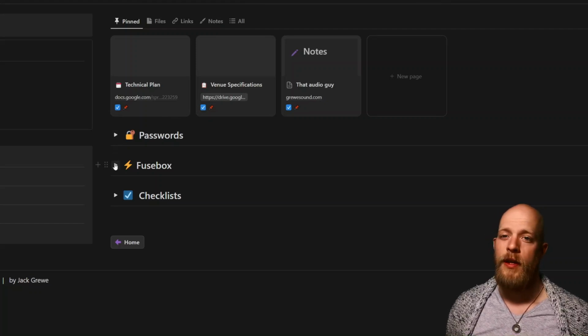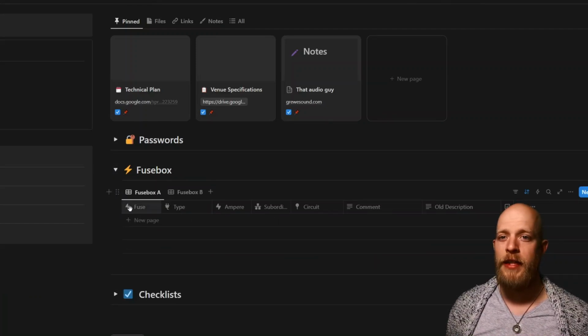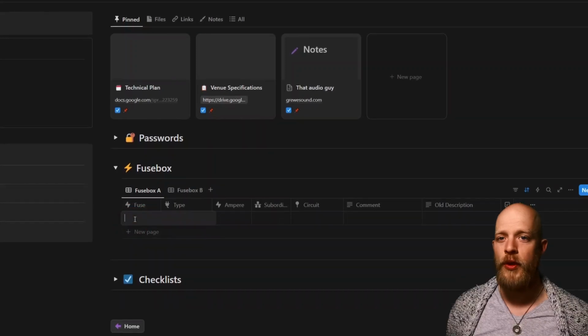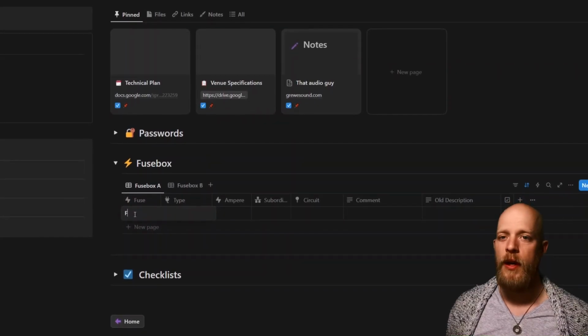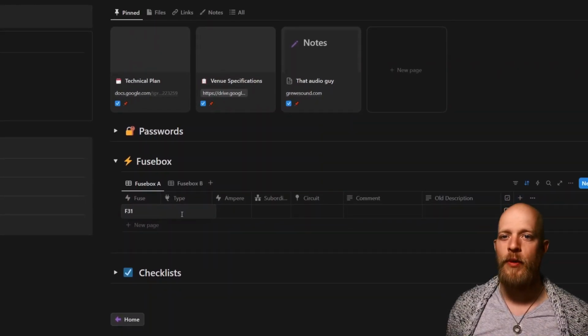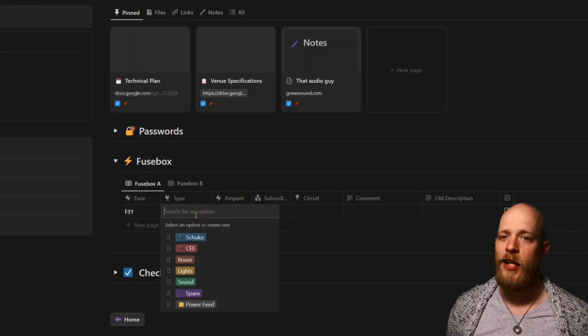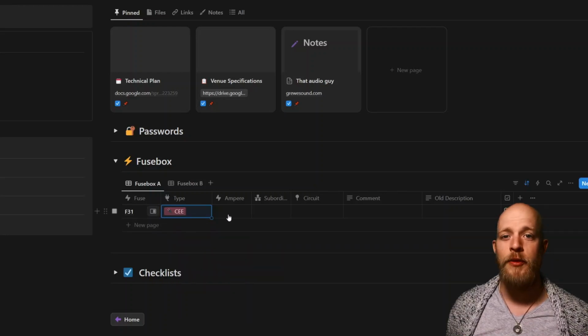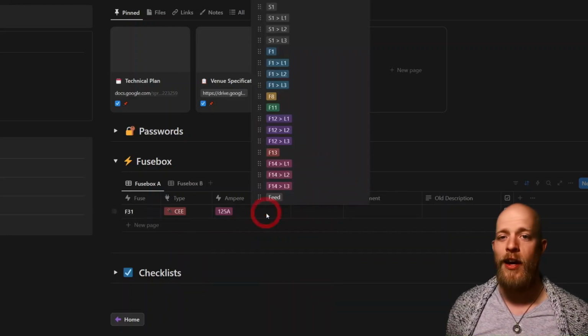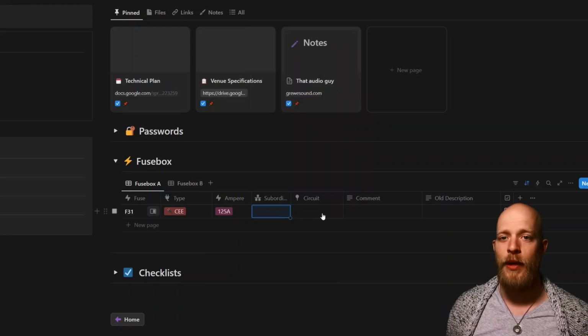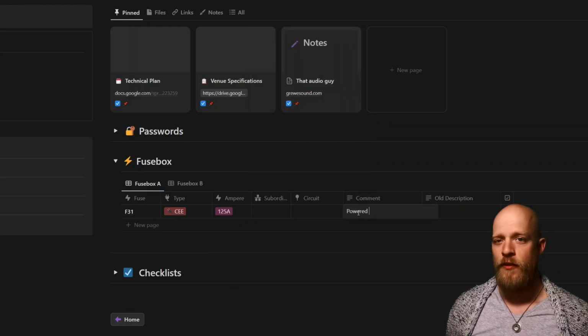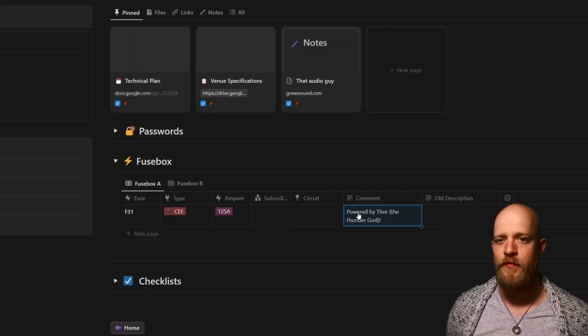Fusebox. The Fusebox provides a database designed to organize and overview the electrical fuses of the venue. The different tabs on top of the table each display a different fuse box, and each entry allows for information to be entered, such as fuse number, ampere value, device type, or outlet. There's also a field for general comments that can be used to mention any other relevant information.